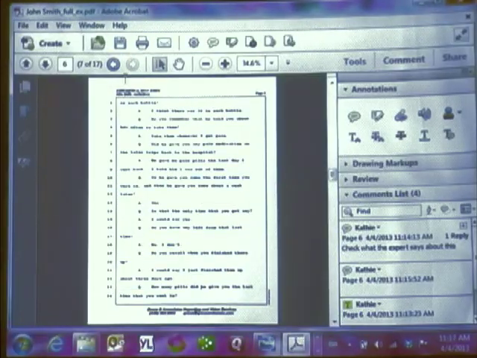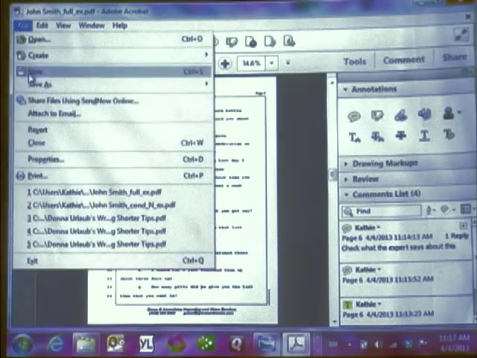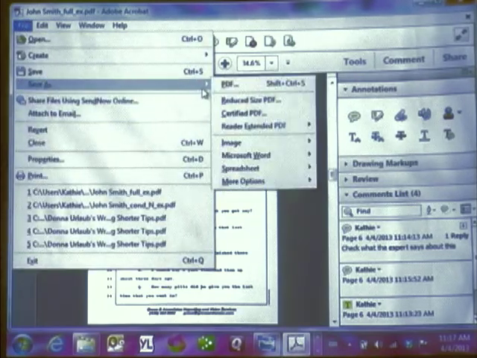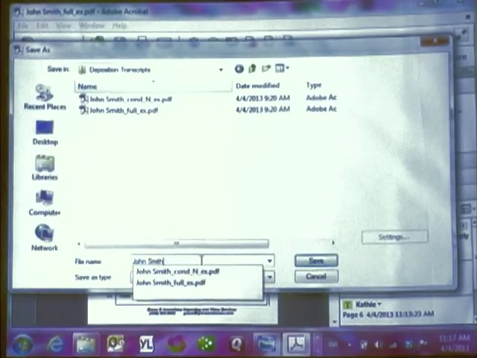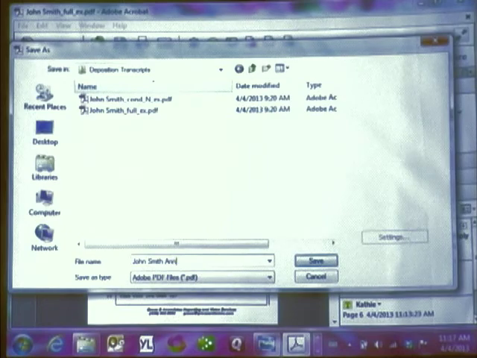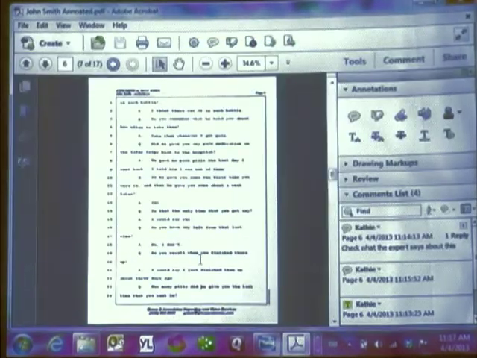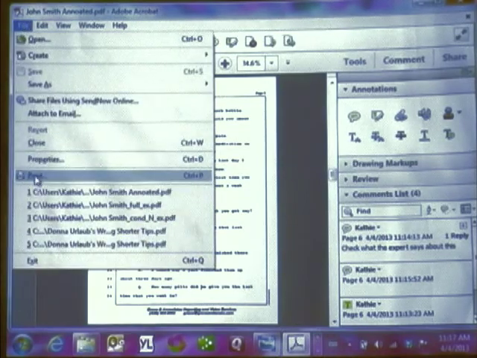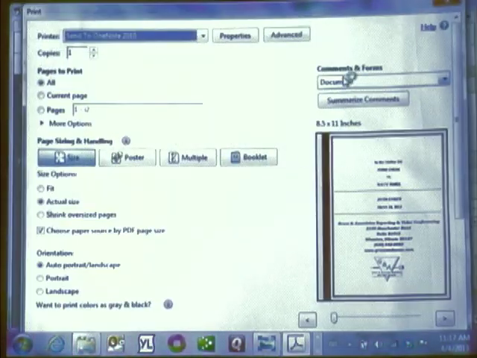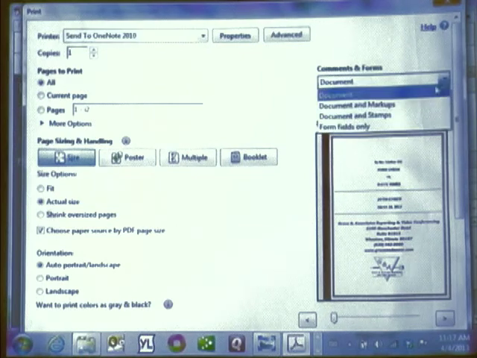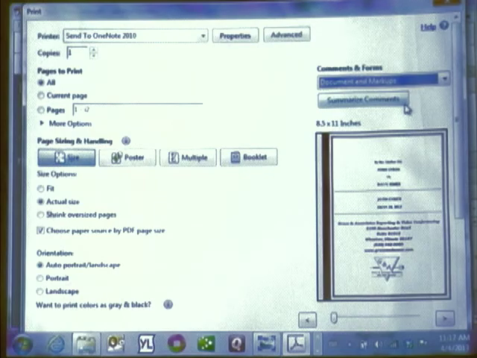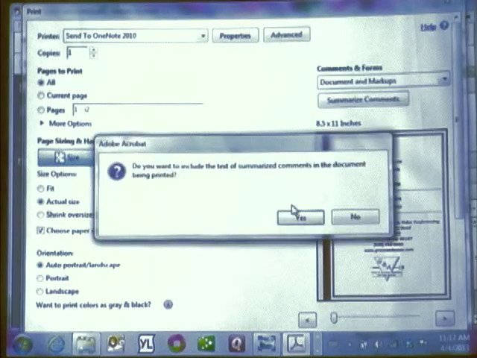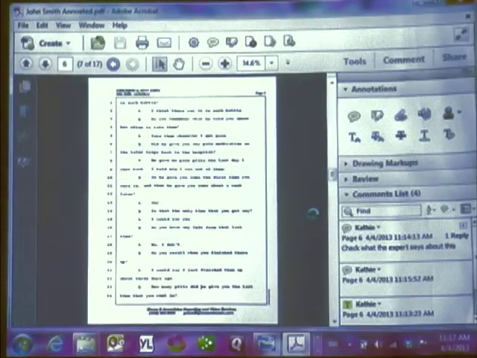When you are getting ready to save this file, you want to go to File, Save As, and you want to be sure to save this as an annotated copy so that you know which is the file that you've been working on and which is the pristine file. You can also go to File, Print, and over here on Comments and Forms, if you show that you would like to print the document and markups, then that is going to print a copy of your summarized comments for you as well.